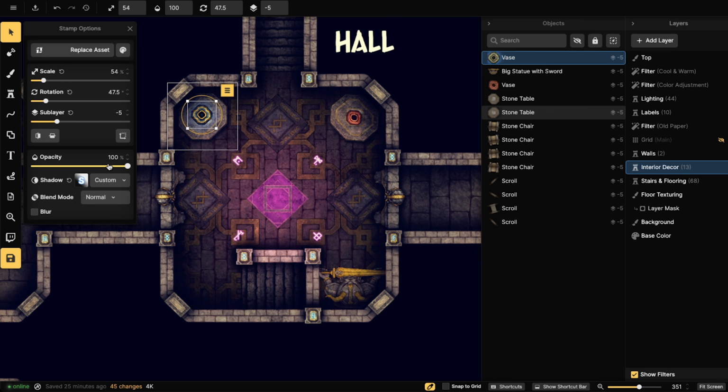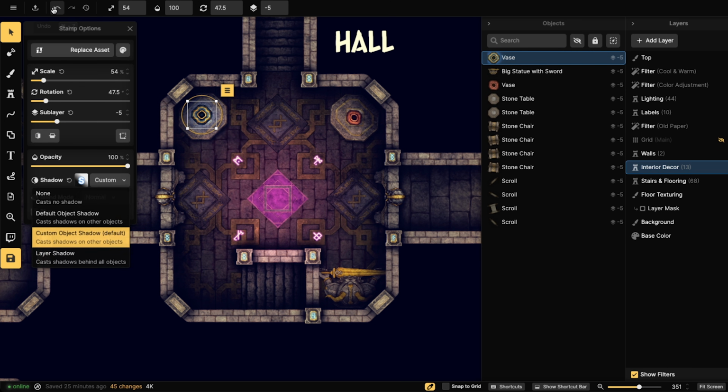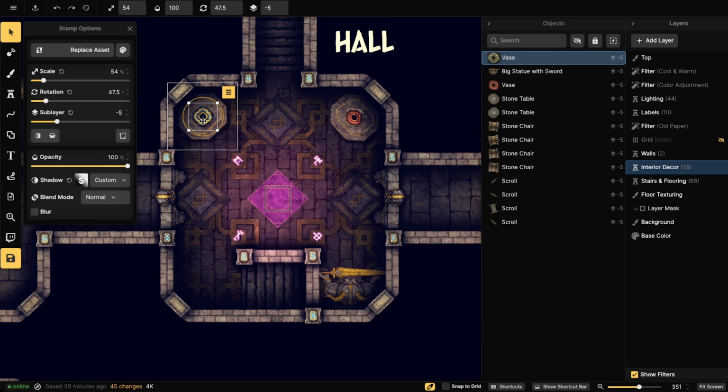So that's really the best way to do it, is use an object shadow. And for this, I'm just going to undo that because I don't want to give it an object shadow like that. Yeah, I hope that helped. Great. Okay.